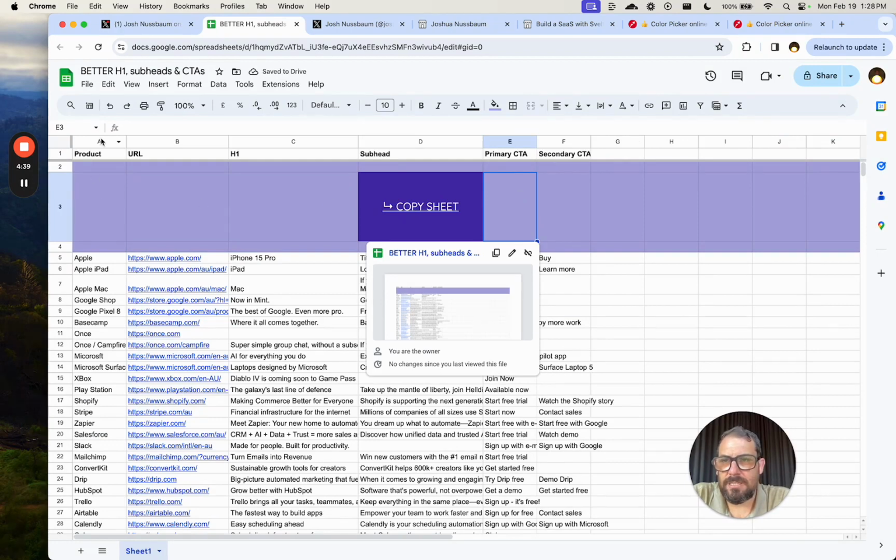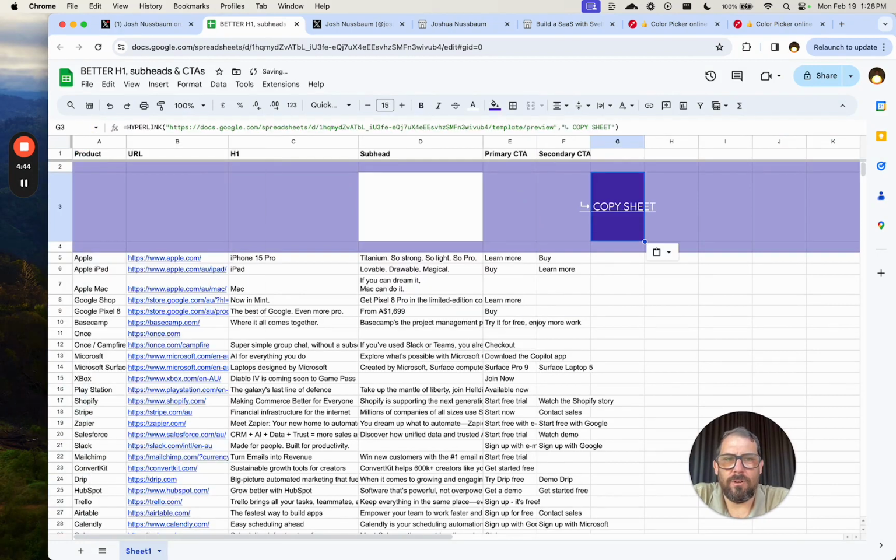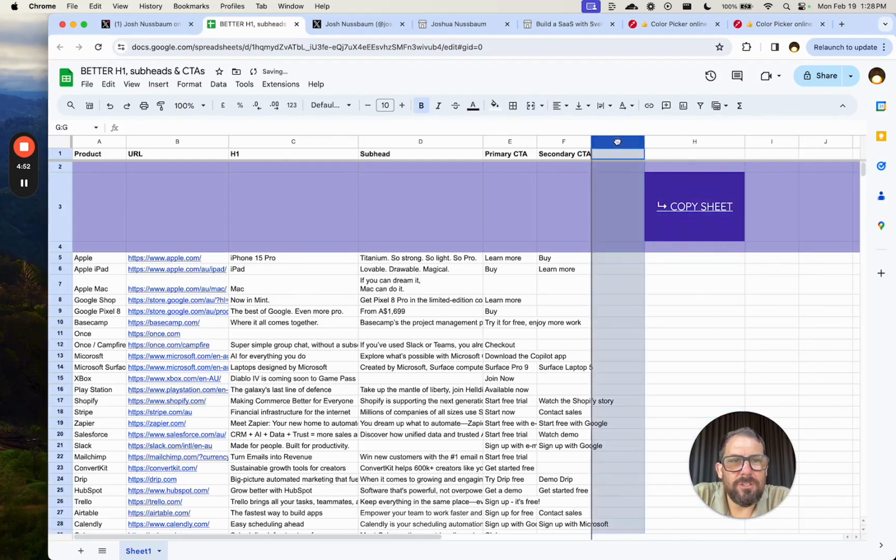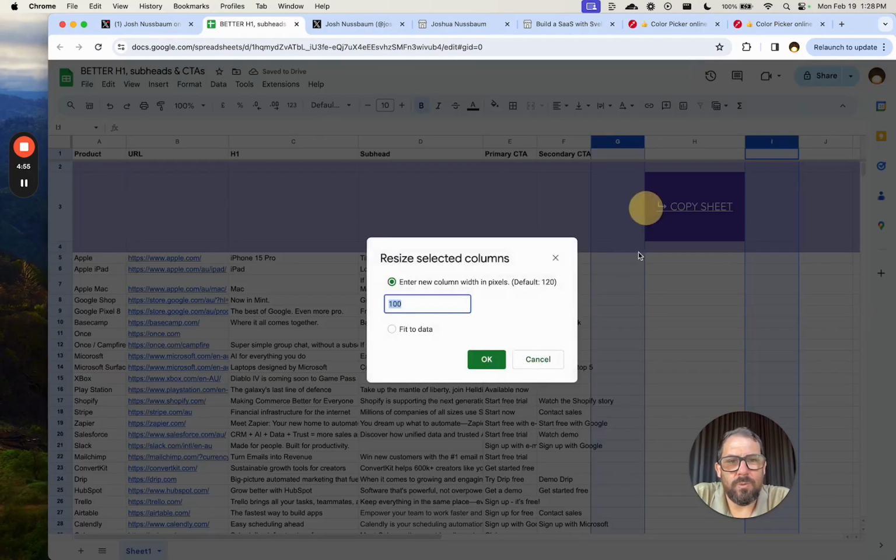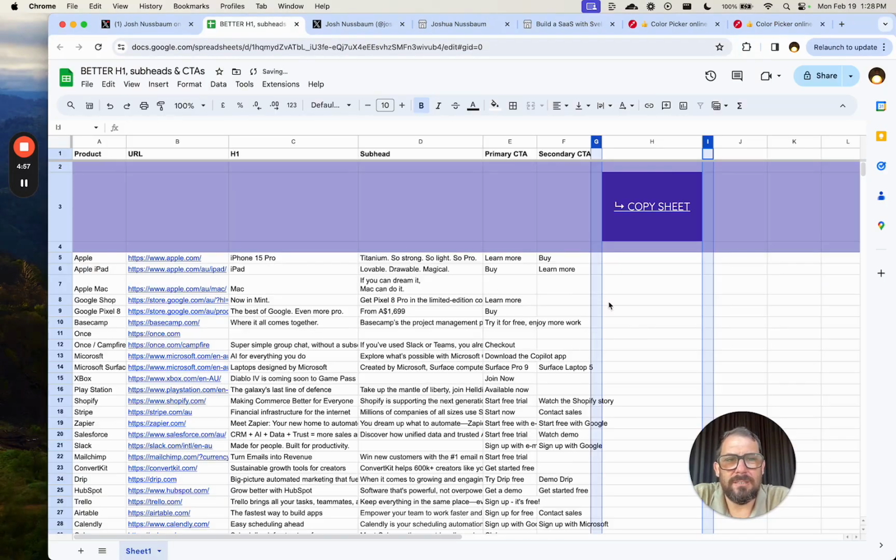I'm going to move this actually over to, let's go over here. Copy sheet. Paste that. And I'm going to add one more column there. G and I, I'm going to resize as well to 20. Same as over here, and I'm going to make this a really cool button.